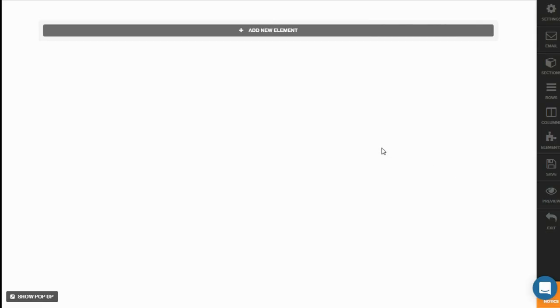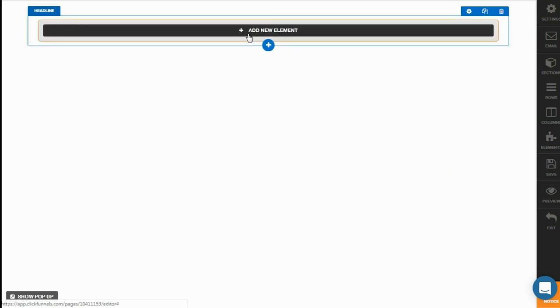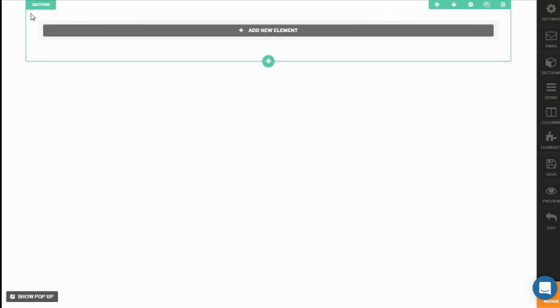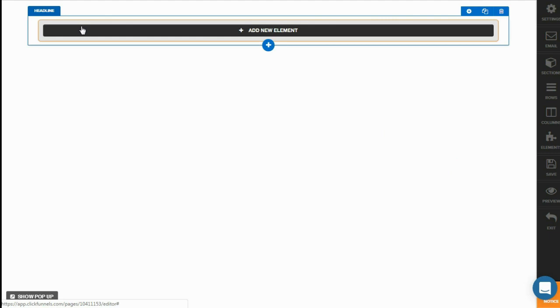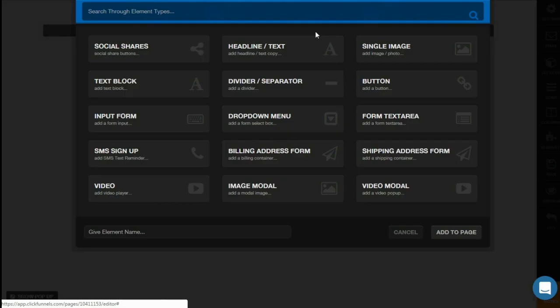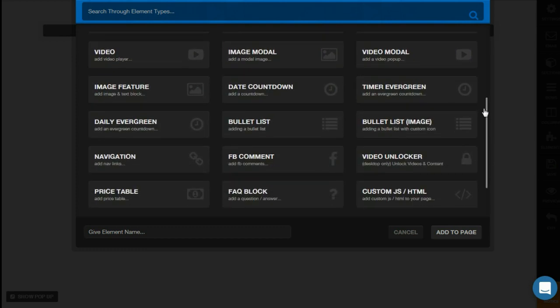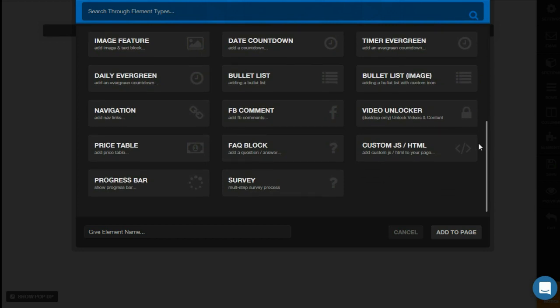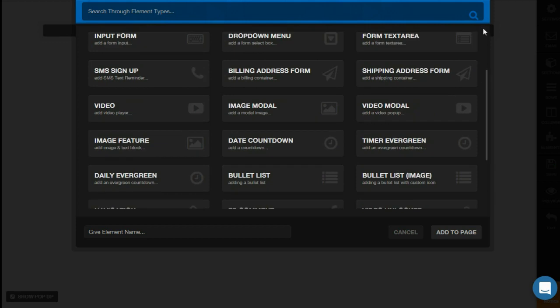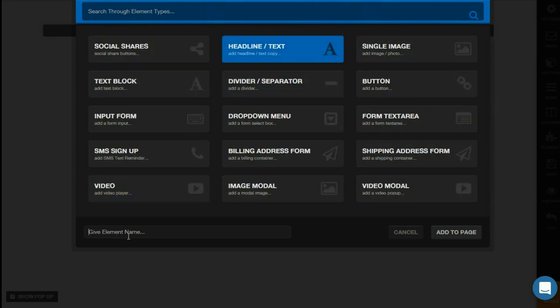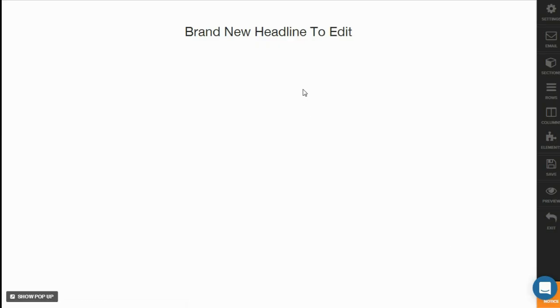So now a new row's been added. The first section is this section here, and then the next one is the headline row, and because we want to create a headline, click on New Element. And in the Add element, you have a lot more options. You can put in a headline, timer, date, countdown, price table, progress bar, and even a survey. Because this is a headline, let's click on Headline, give the element a name, Headline, and then click Add to Page. So there you have it, a very simple brand new headline to edit.